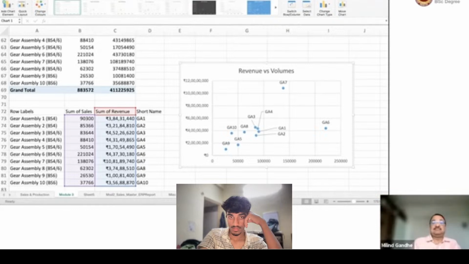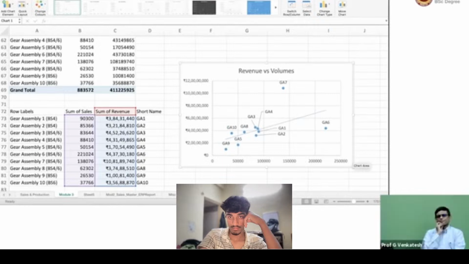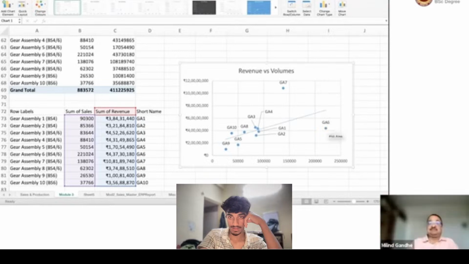Nice. GS7 and GS6 do fall on either side of the trend line. GS7 is quite far away from the trend line. Actually, it is a really very big outlier. GS6 doesn't appear to be that much of an outlier. For GS7, the price must be quite high, because the volume is not that much, but the revenue is quite a bit. It's actually the second largest in terms of volume also.